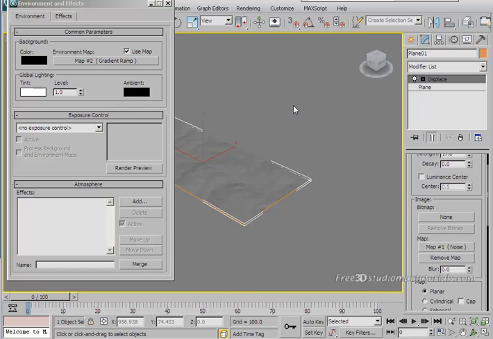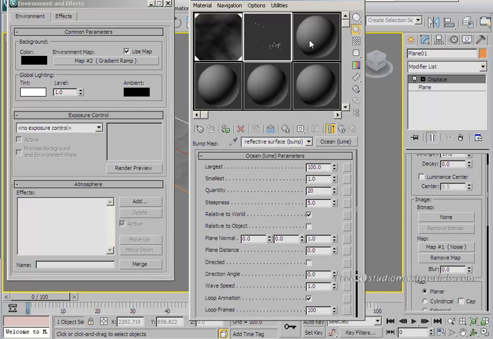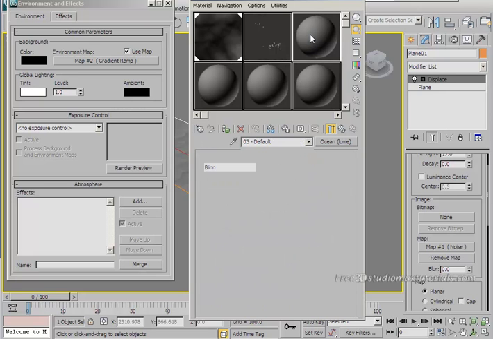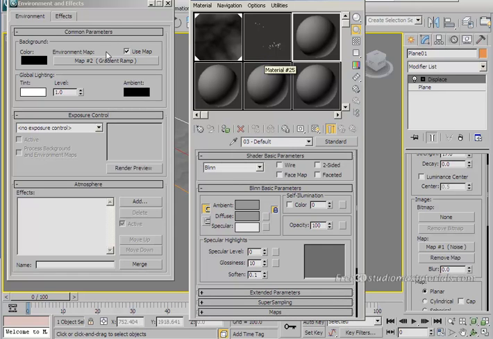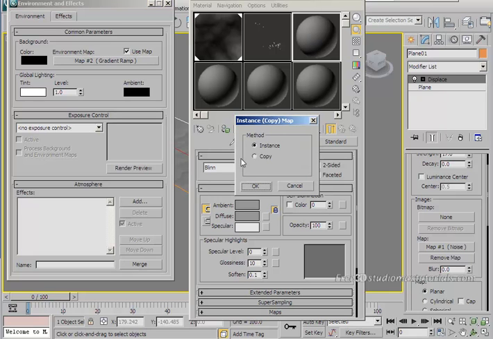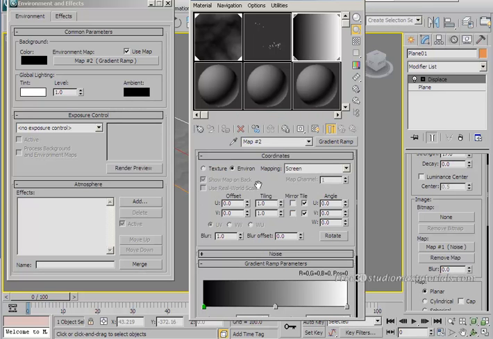Now press M on your keyboard to bring out the material editor and select any other empty slot. Make sure this is our third material. Select your gradient ramp environment map and drag it to any other empty slot. When prompted, check the instance option and click OK. Now we are going to set the gradient ramp's parameters. In the mapping, click on that little arrow and in the drop down list, choose spherical environment.